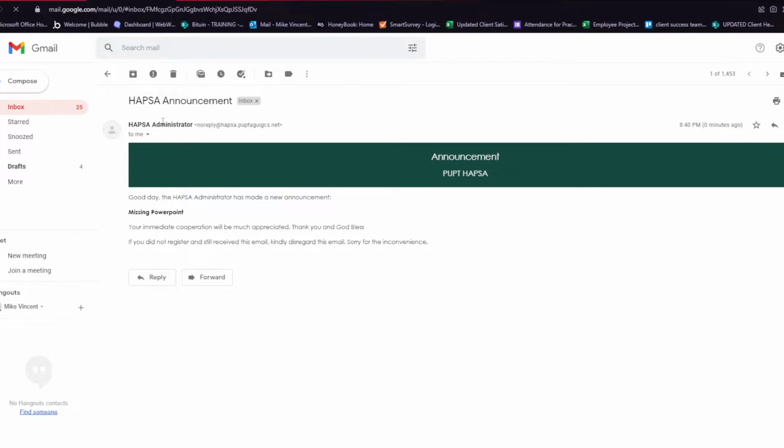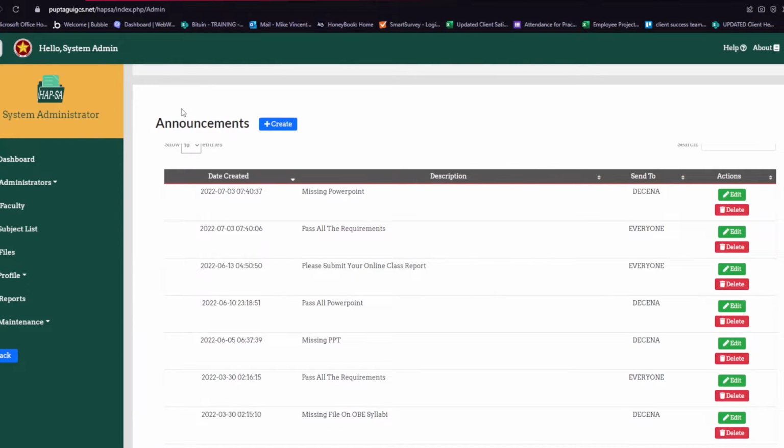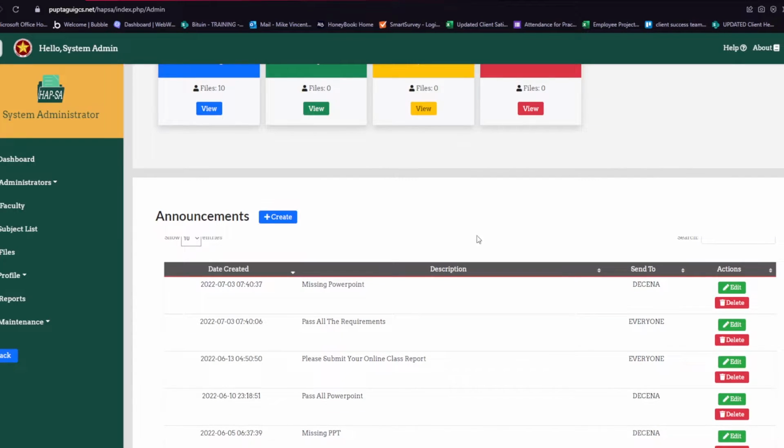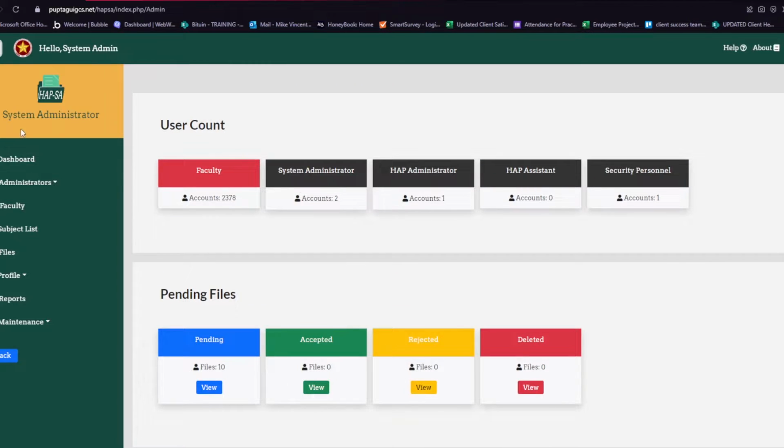As you can see, here is the HAPSA administrator. We can now see that the message has been sent, and the description we typed earlier has also been sent in a template. Now that is all for the announcements. We can edit and delete them later, but it is not relevant for now.